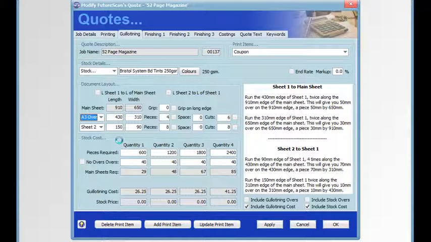And in the stock costing section we enter the number of overs for each of the quantities, the stock price is calculated, and the guillotining is calculated. We can choose to include guillotining stock overs, and we can also include the cost of the stock used for overs. When we use stock we can choose the end rate or the second rate. This particular stock doesn't have a second rate, only an end rate.